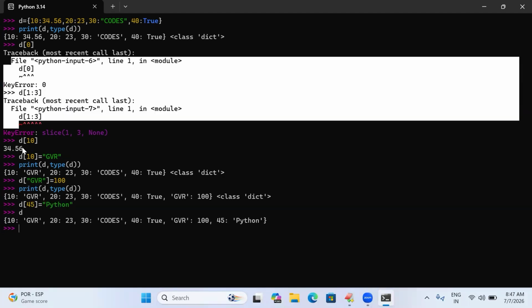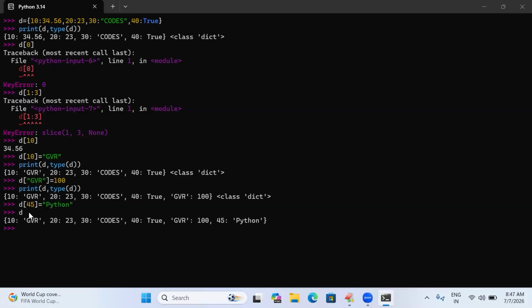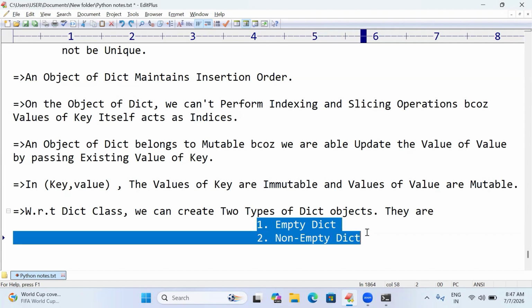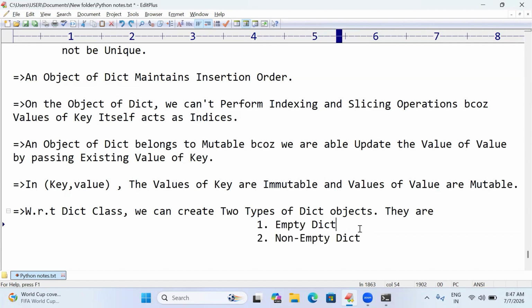So this is all about the theory part and practical examples of the dict data type. In upcoming episodes, we are going to discuss the empty dict and non-empty dict with practical examples.